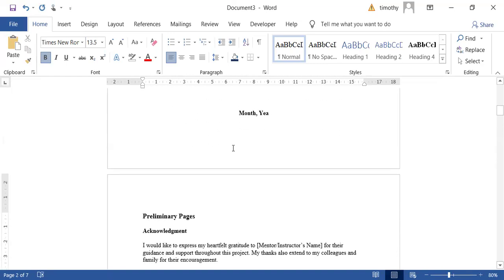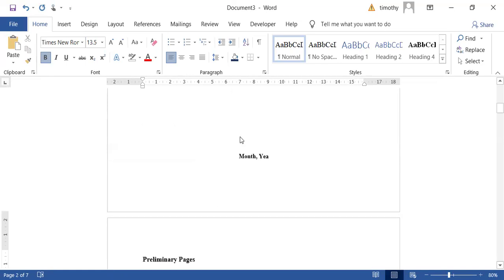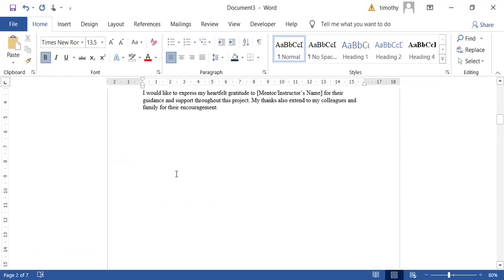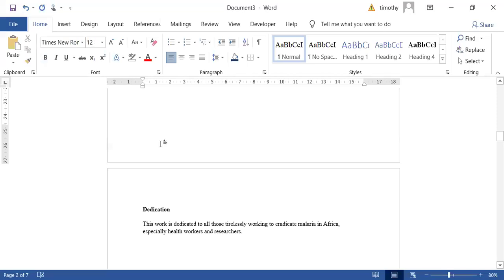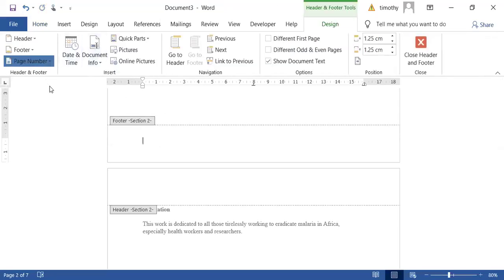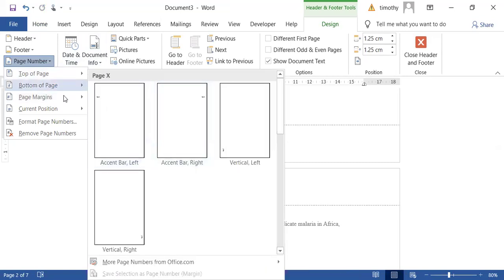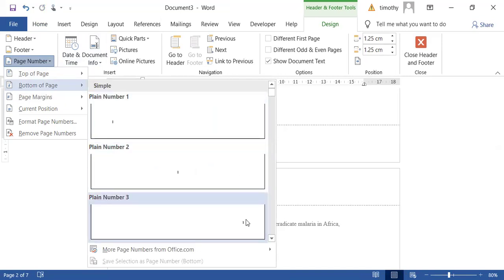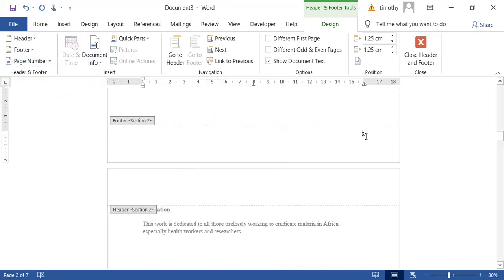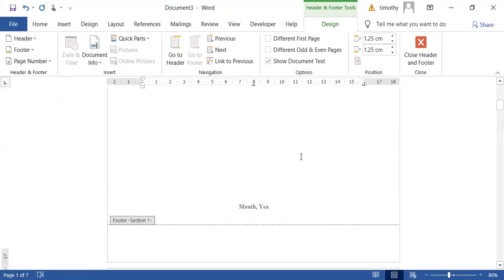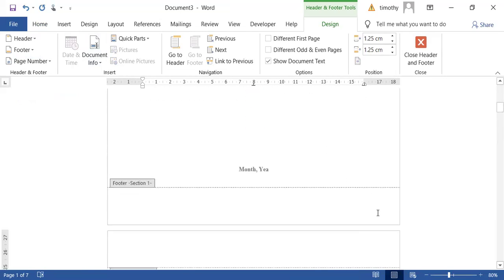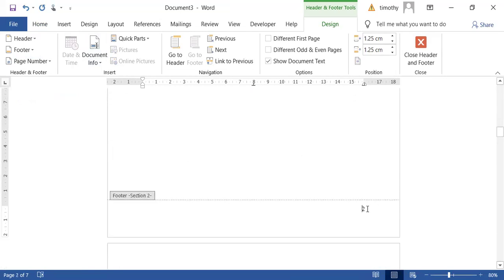Now that means we have our 2 sections, and we can come down here and insert the page number. Bottom of the page, there. Now you see, it's 2. And the cover page doesn't have any page numbers. That's okay. But we don't want it to start at 2.